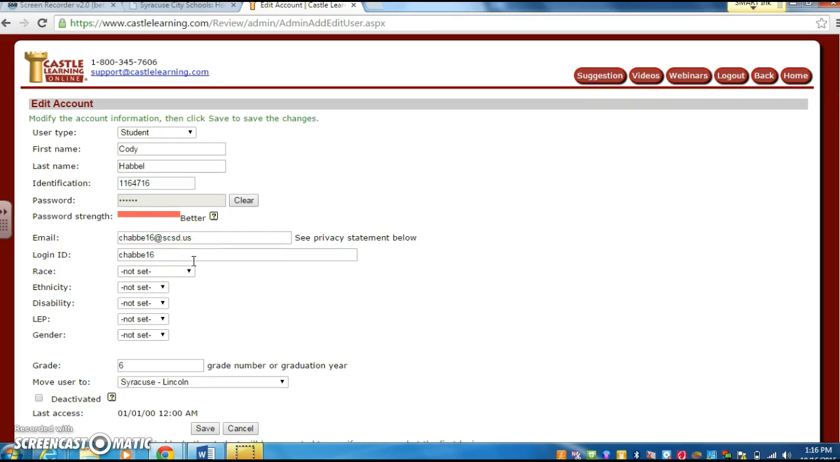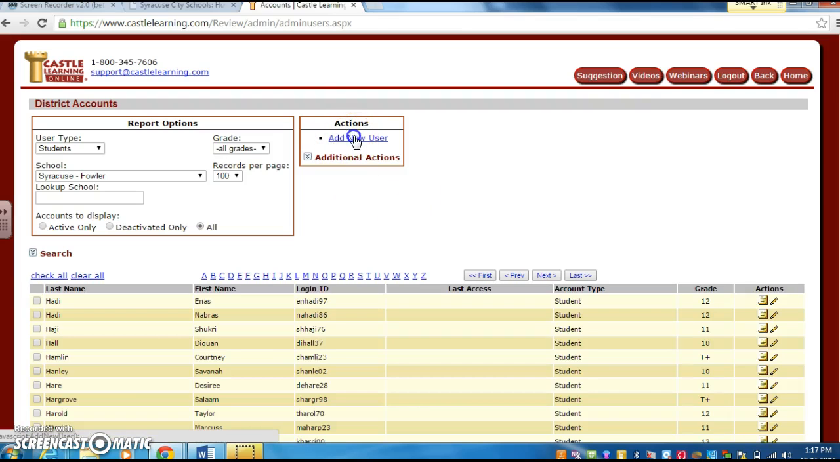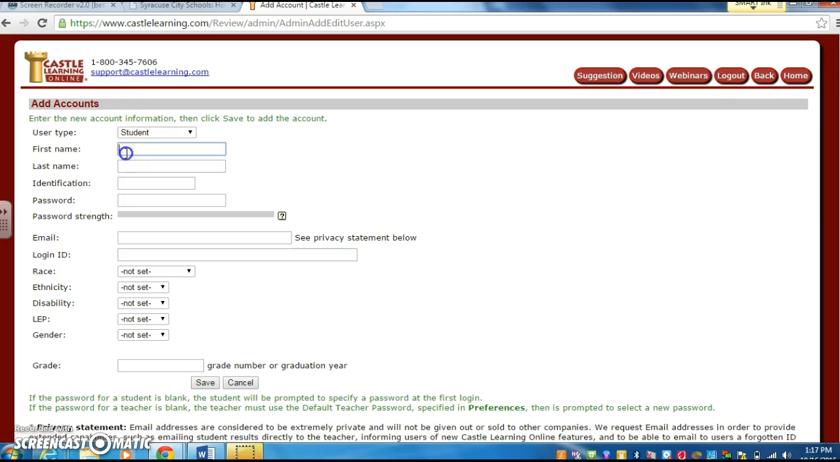All the students are uploaded from eSchool in the beginning of the year. So the usernames and passwords are whatever their district username and password is. Some students that came later on in the fall might not be in here, and you might have to manually add them. So I will show you quickly how to do that. Once you click, this has been updated, click OK. You just click on Add New User, and you just type in their name. I'm just going to put in my son because he's not a student. I'm going to delete him, but just so you guys can see, I'm going to give him a password.